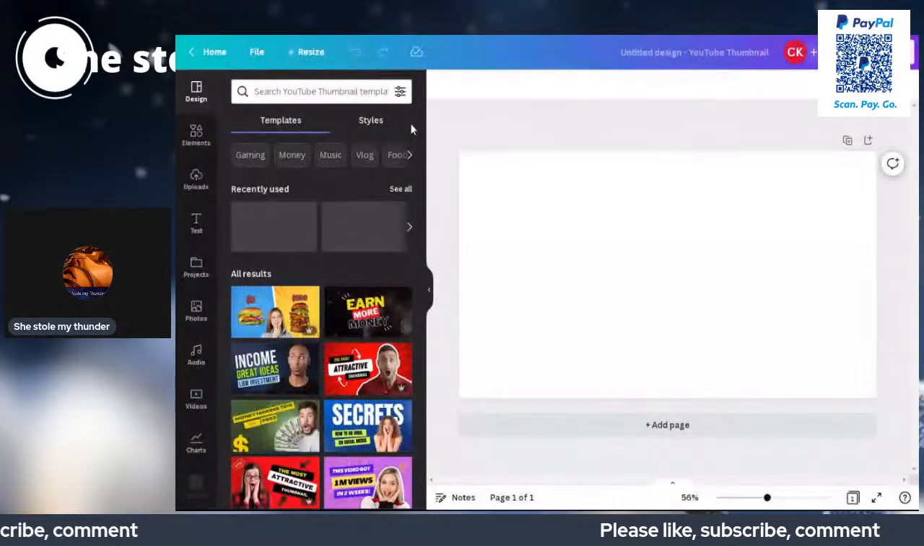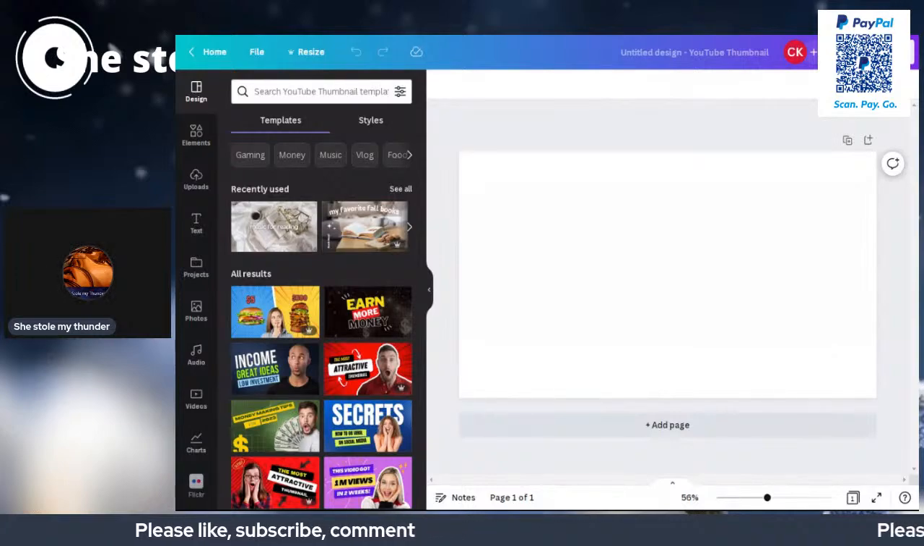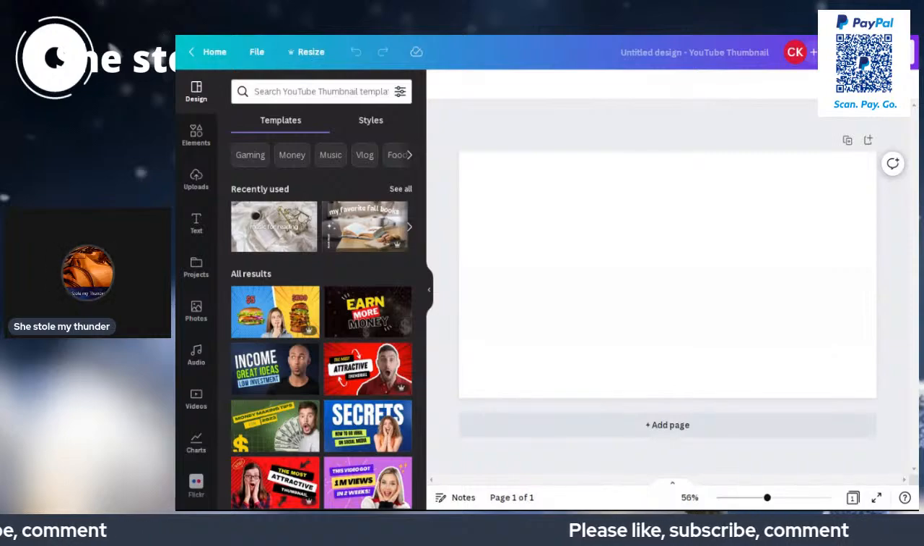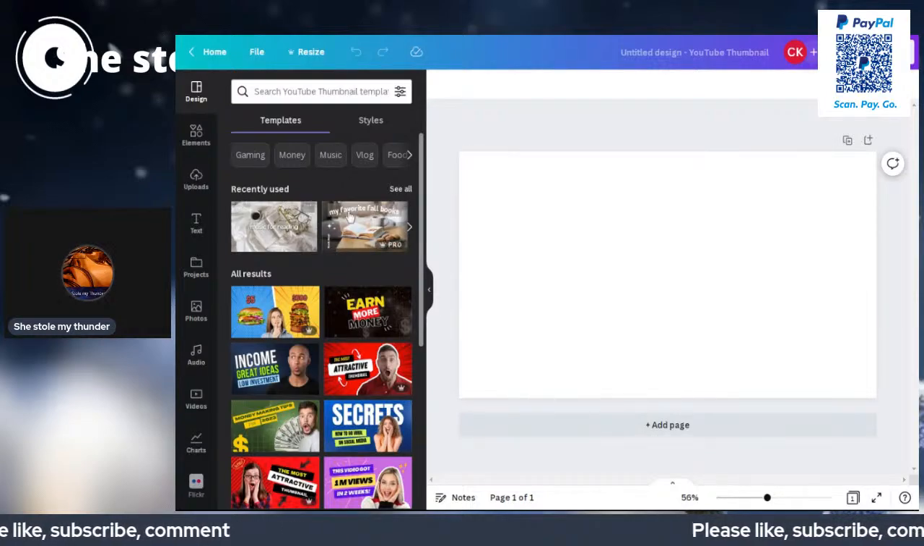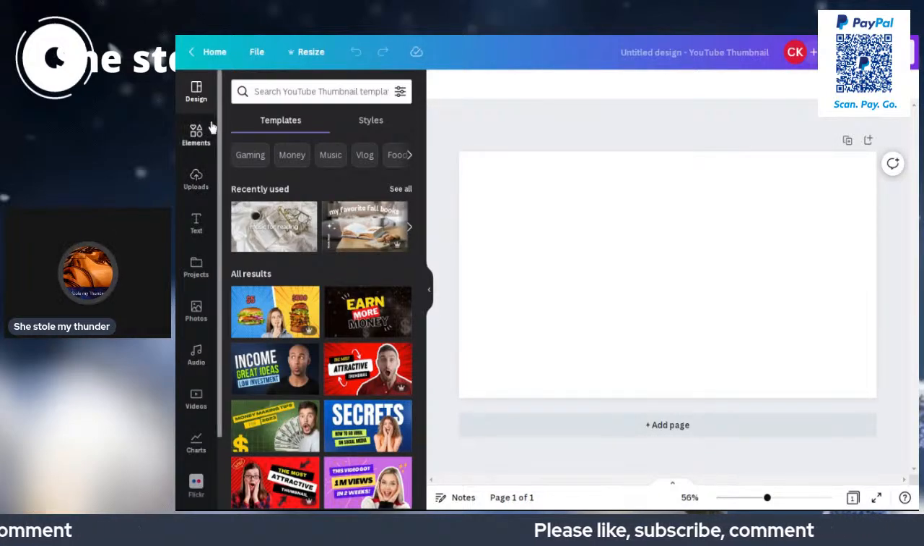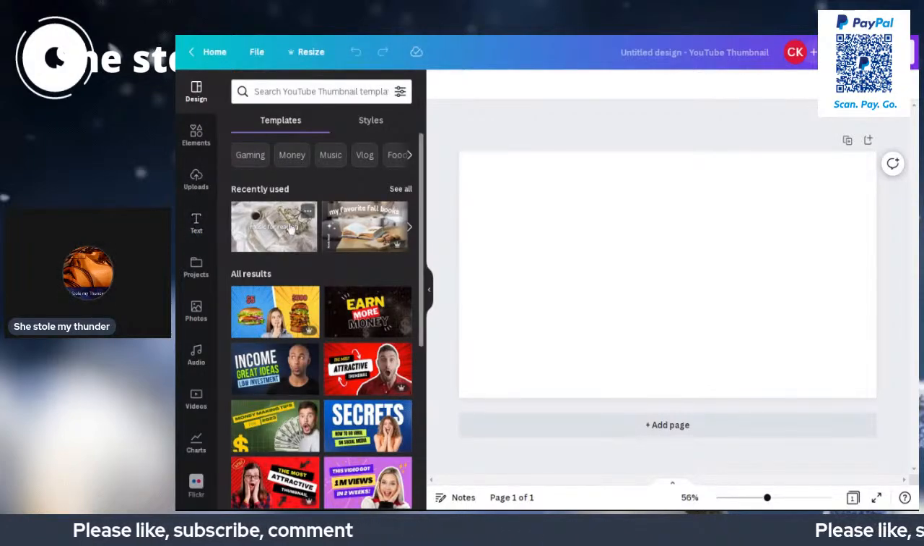And here we are. Okay. So this is my page for when I want to start doing the thumbnail. Now, as you can see, when I go to the left-hand side, you'll see my recently used. On the left, you see design, elements, uploads, text. To the right of text, you'll see recently used.